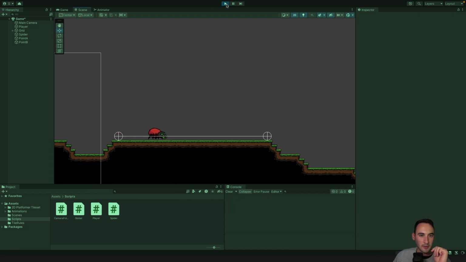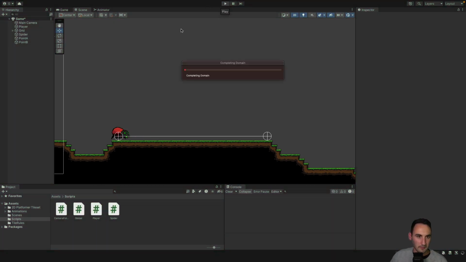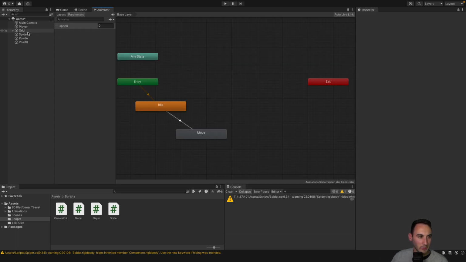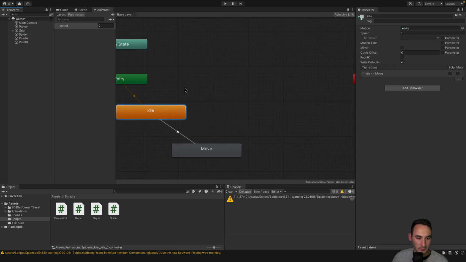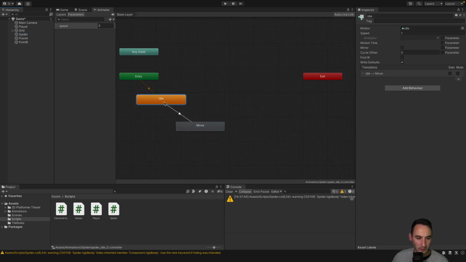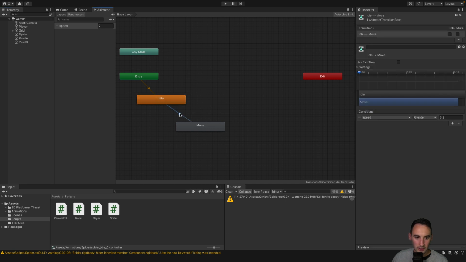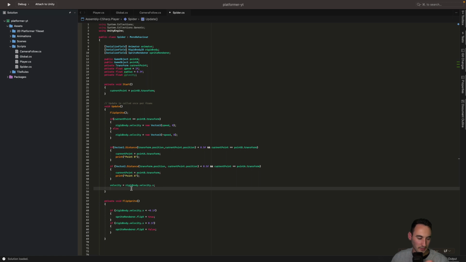So let's go out of gameplay mode first. Now, on our animator, when we click on our spider, we should have our animations set up. So when we go from an idle to a move state, we need to set the speed parameter greater than 0.1. So let's go and update that. All we need to do for that is animator dot set float, and that's going to be speed.